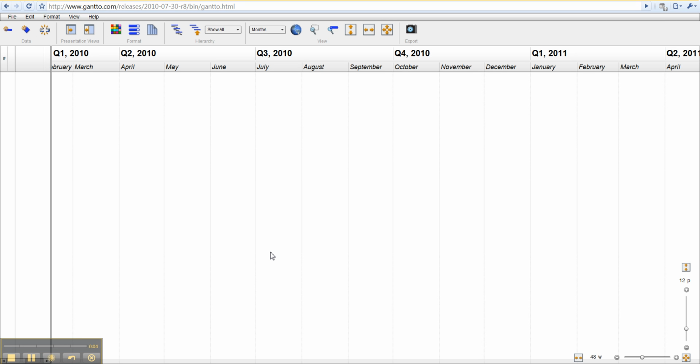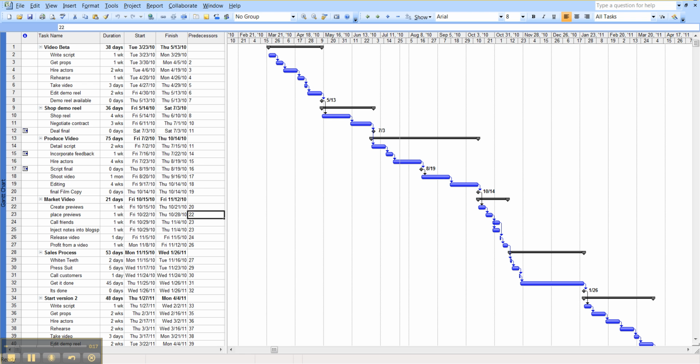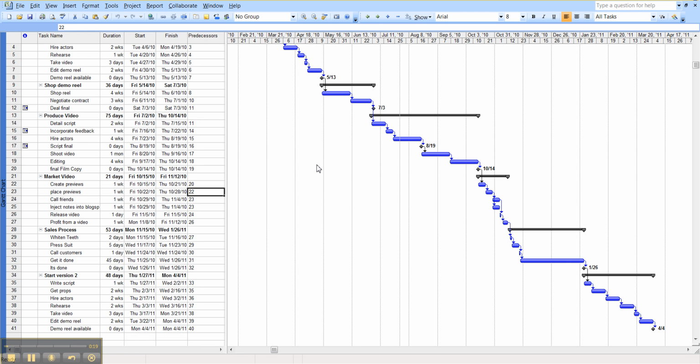To introduce you to Gantto today, I'm going to load a schedule that I made in Microsoft Project previously, and I'm going to manipulate it to show two views that I think are going to be useful in an upcoming project review. So here I'm going to click over to my Microsoft Project schedule. Okay, so here's the schedule.